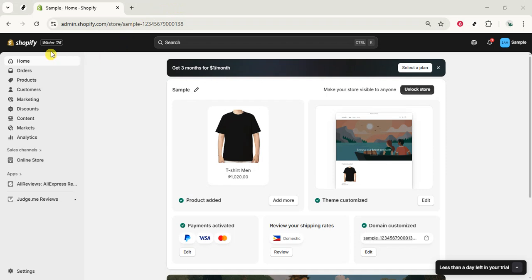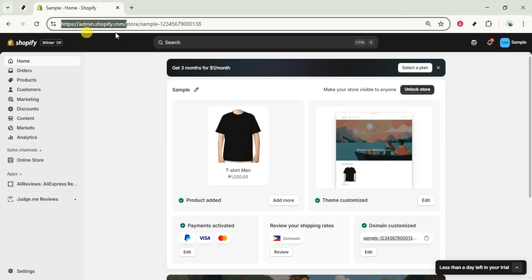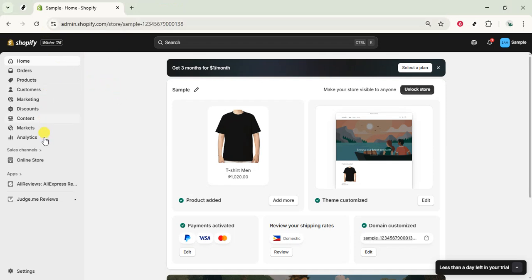First, open your Shopify admin by going to Shopify's website and logging into your store. You'll land on the dashboard where you manage products, orders, and settings. If you don't see the admin right away, make sure you're logged into the correct store account.